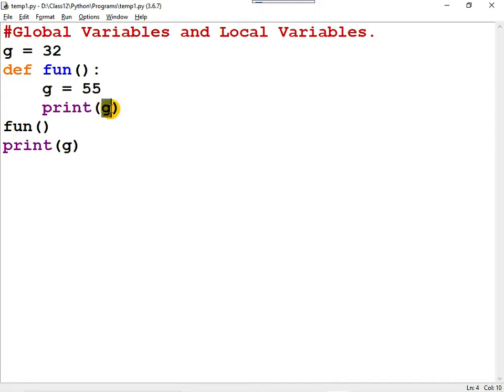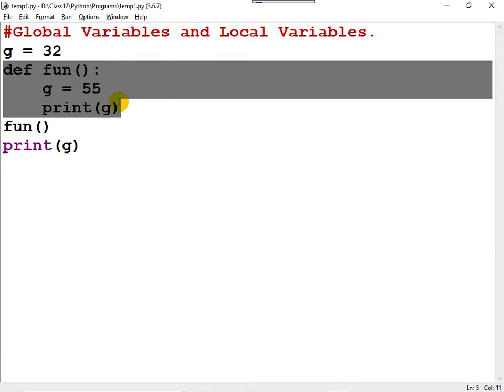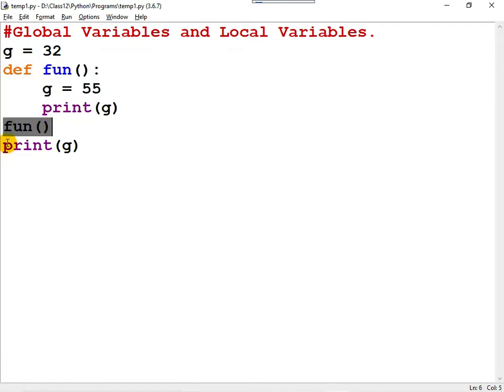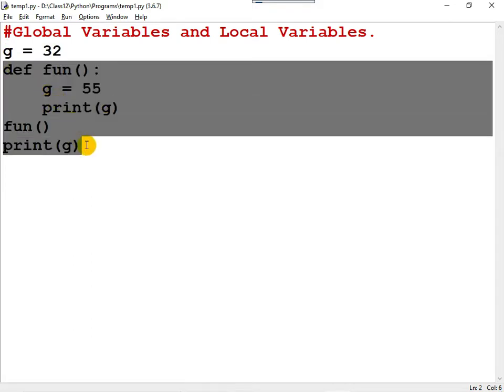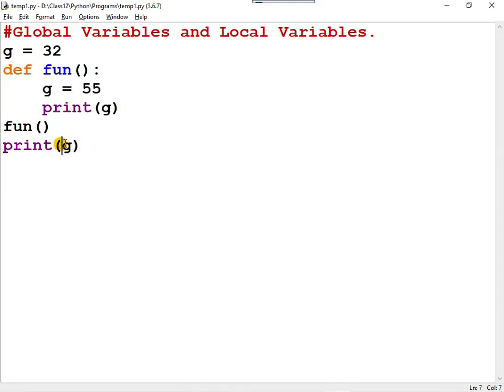So on the computer's monitor you get the answer 55. Now this function is completely executed. So control returns to this point and here print G. This G is the global variable G, because a global variable can be used inside all the functions that come below it. So here you get the global variable G, 32. So you get the answer here, 55 and 32. You can run the program and see the answer.